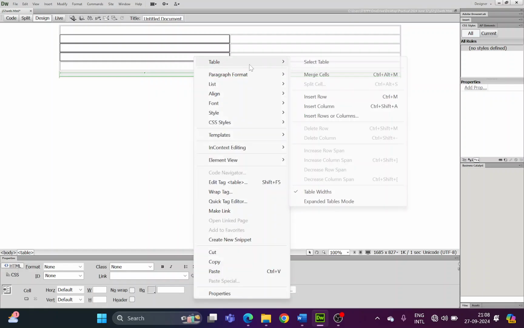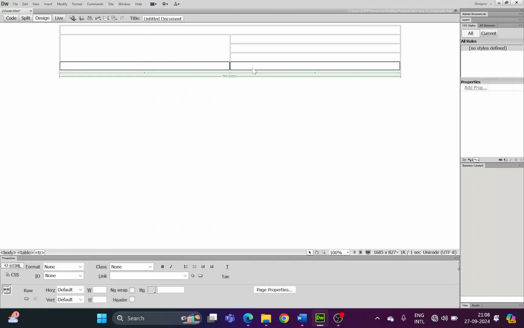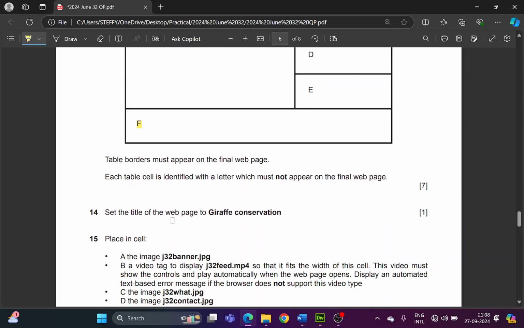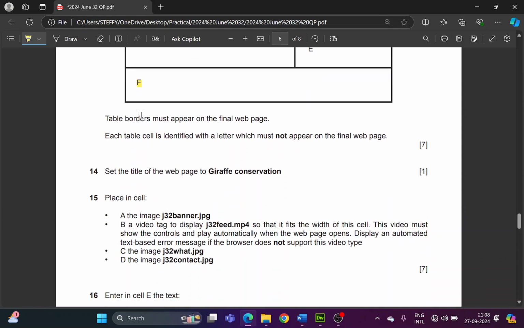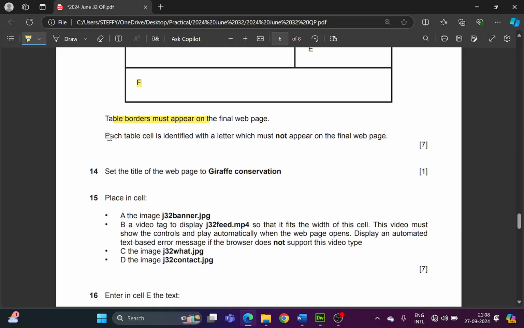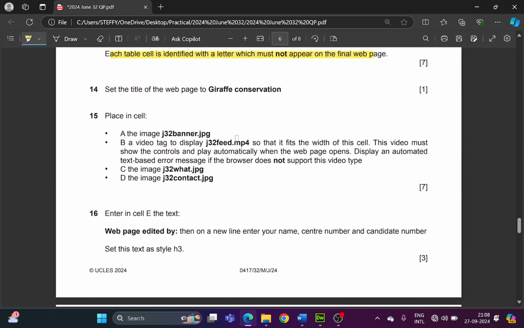Highlight, right click, table, merge cells. And then cell F, the last row, both the columns. Highlight, right click, table, merge cells. All right, now next. Table border, leave it as such. It must appear on the final web page. And make sure the text, the letters, doesn't appear on the table.